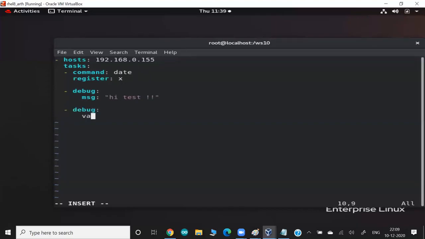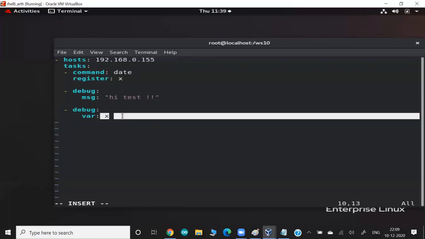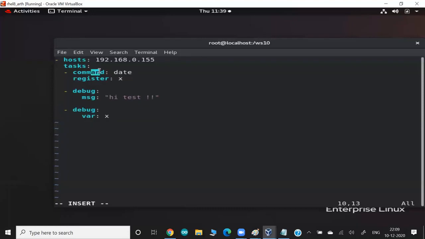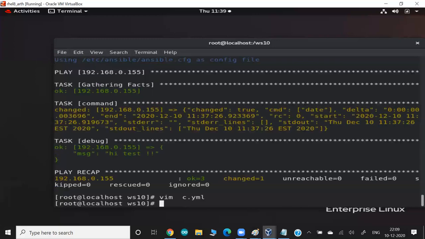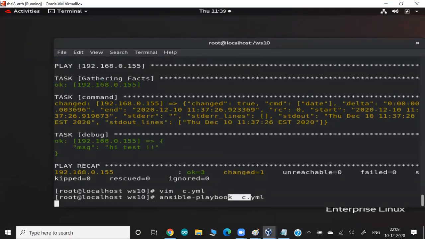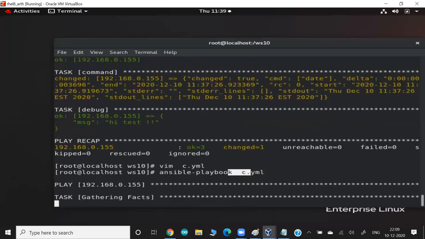So let me use my debug keyword to print X. Okay. So what will you see, what does X contain? X contains the entire output of my task command, or maybe my task package, whatever you want to use. So let me run my playbook again. And guys, this time notice, I am running this playbook without verbose. And guys, without verbose, Ansible always hides the output.